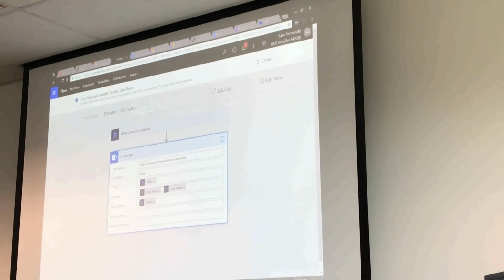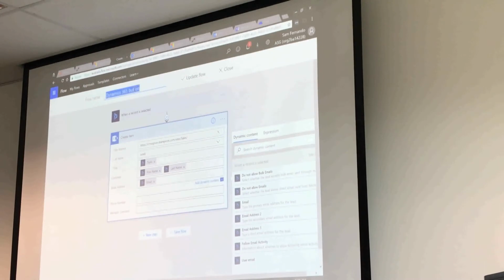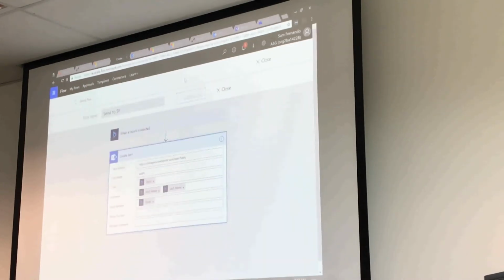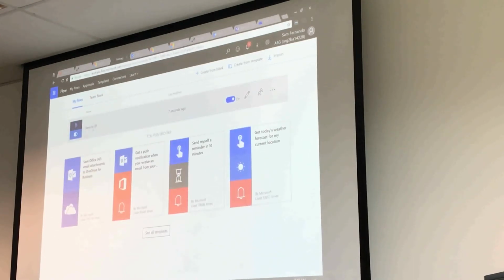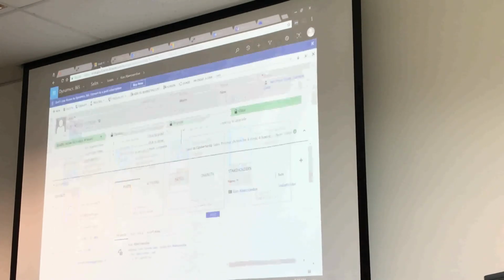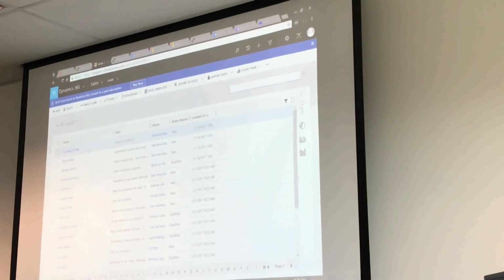You can rename this, so by default it says Dynamics 365 button, but I'll get that sent to SharePoint. And so now that flow is saved inside my flows applications. If I go to my flows, you'll be able to see that sent to SharePoint. And now I'm going to go back into my lead again.